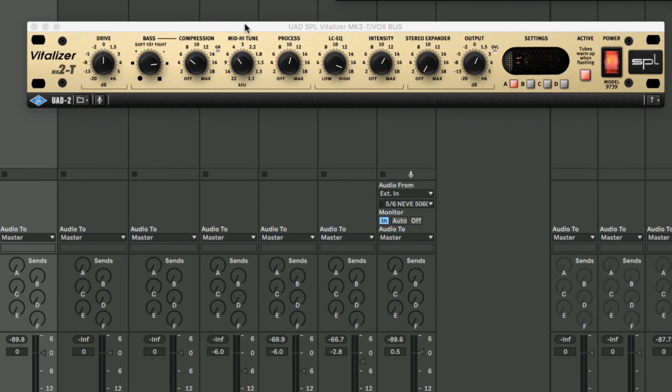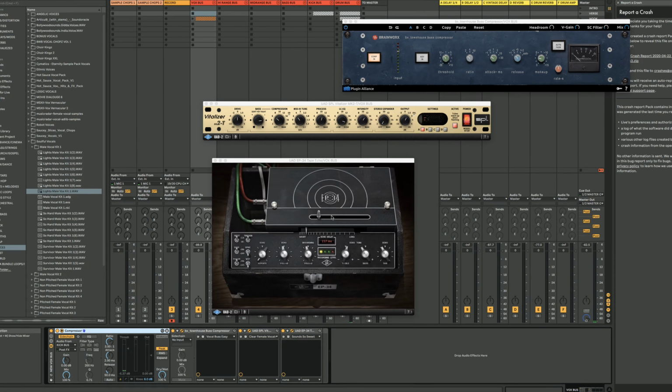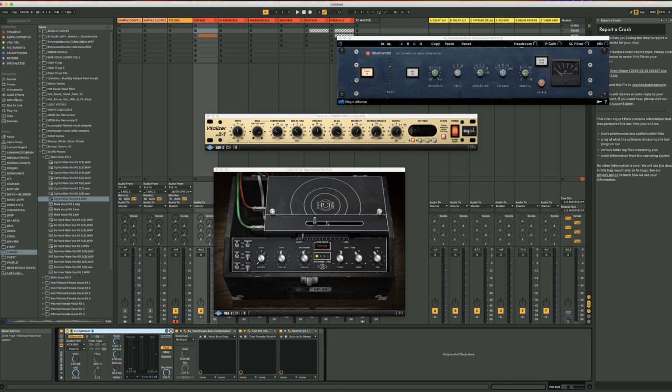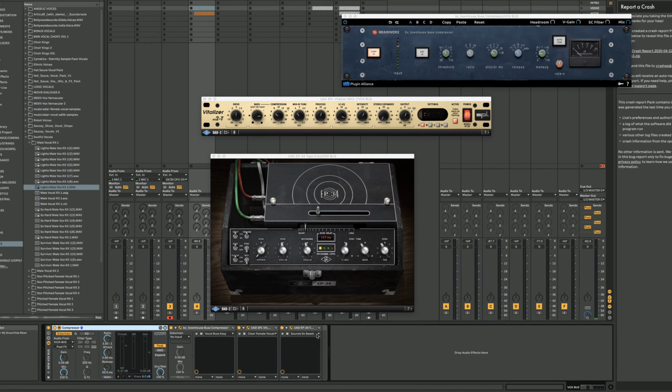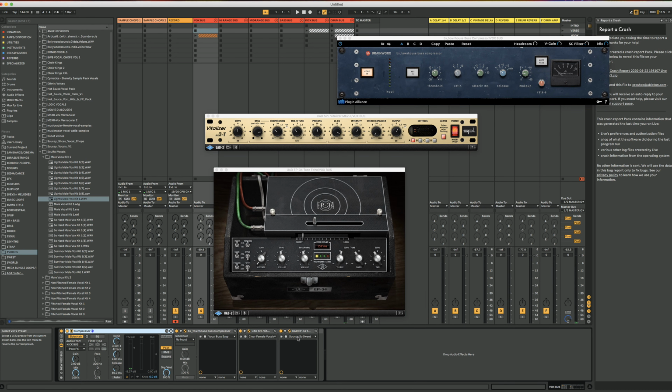Next in this chain is the UAD SPL Vitalizer. This brings a little bit more clarity and life to the vocal. You can barely hear it, but it's like a little sprinkle, and it does add a little something to the vocal. Last in this Vox bus chain is the EP34 tape echo, which puts a little echo on the vocal. You can't really hear it when it's mixed in with everything else. It doesn't do too much because I use a preset called Sound So Sweet, a nice little sweet spot for the vocals, especially when mixed in with everything else.